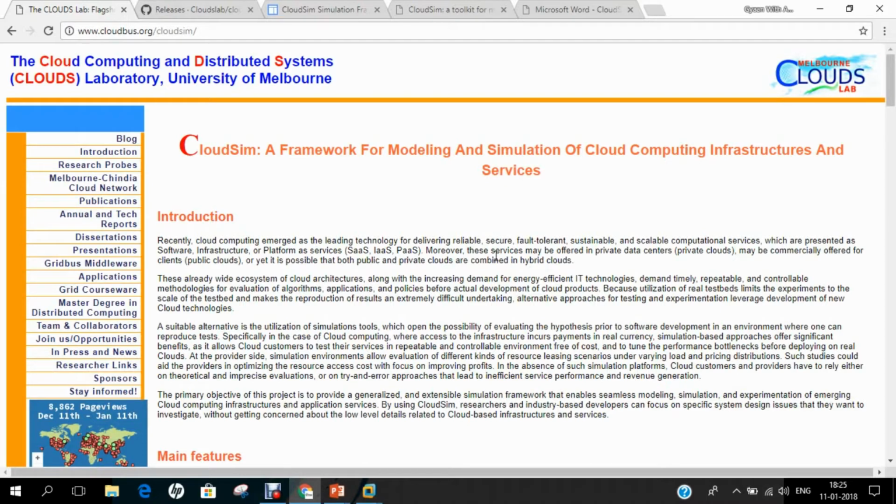Now before we dive into the installation part of CloudSim, let us first of all understand a brief introduction of CloudSim. So let us start with part A of this video, in which I will be demonstrating some introduction regarding cloud computing as well as some introduction of CloudSim via a PPT. So let's start with the presentation.